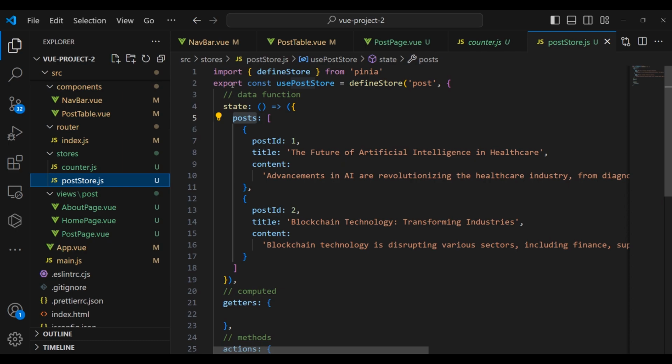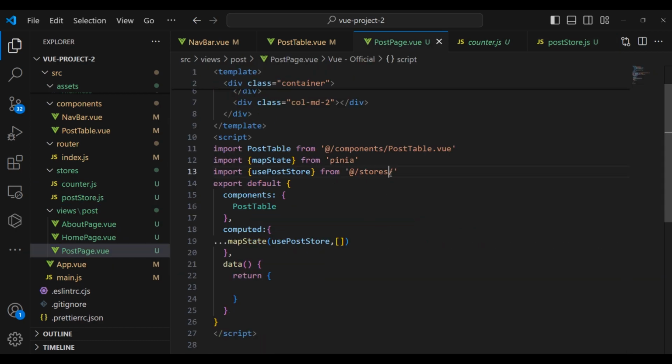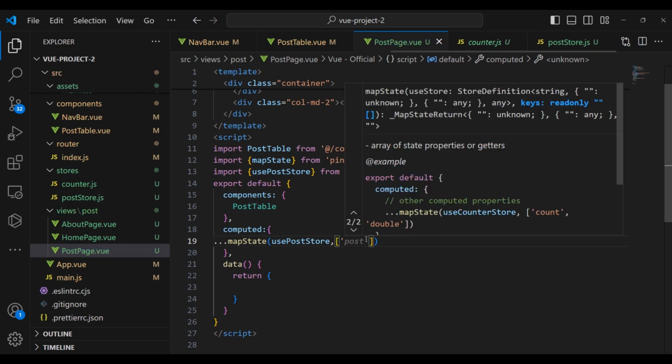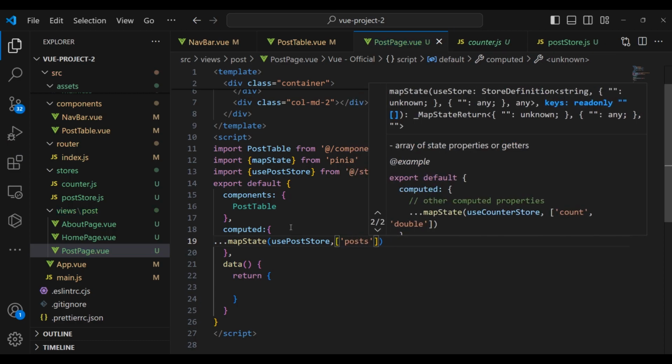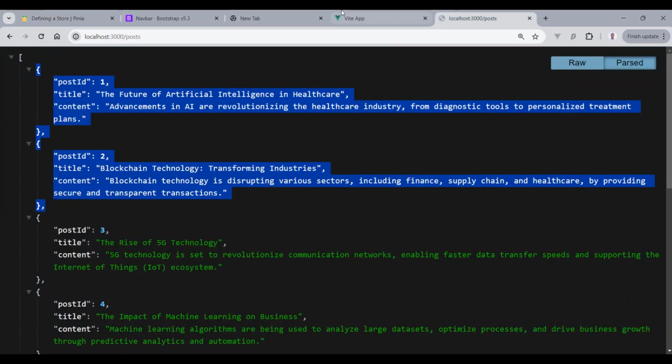We are using exports, use stores, and then we need to import it. We are going to pass here stores like this, and then we need to pass right here our post array within the use post store. And then we need to try it within the browser to see if we are getting access to the post array within the post store.